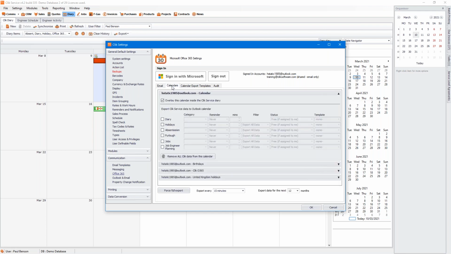And we're going to click on calendars now, and we're going to talk about what things you could export to your Outlook calendar from Office 365. What we're going to concentrate on, and I think is probably one of the most useful ones, is the job engineer planning. So the way you might use this is if you have a service manager that has access to all of his engineers' diaries, and he has shared access, and he can read and edit and do whatever he wants to with those Outlook diaries. And then you might want to send the information to those particular diaries. So we're going to use that as an example.